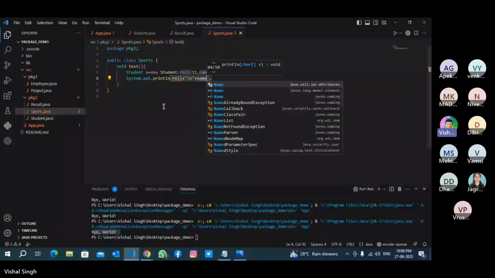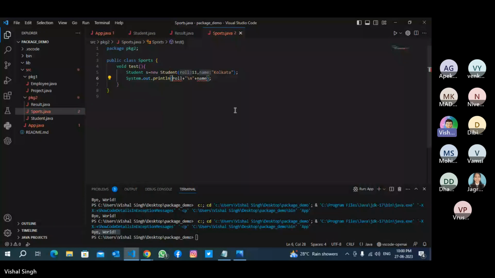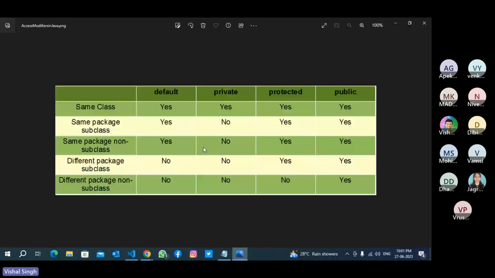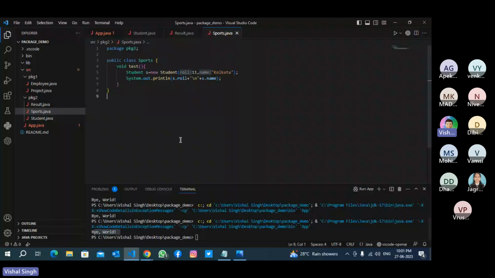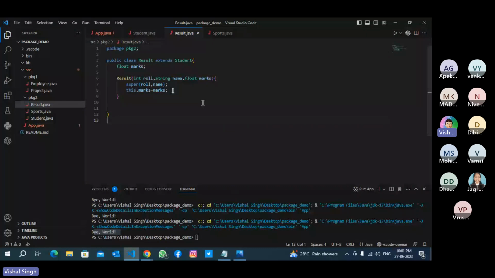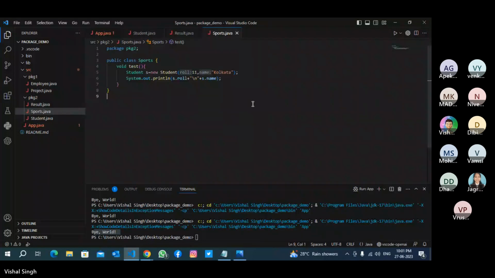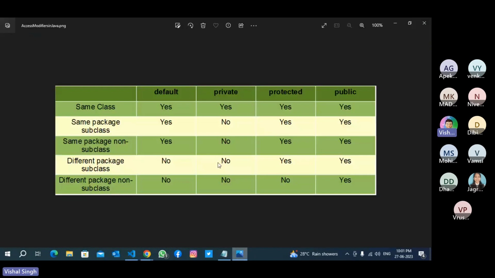Now, s dot role, s dot name. It is correct. You can access role and name, which are the member data of student class, directly here outside the class, and even it is not the child class. So you can access it. See, it is written here. If you are using any default member in the same package non subclass, it is okay. Same package subclass, it is okay. So this is the subclass, means child class, you can access the default properties of student, not like private properties. And sports class we can also access. It is not the child class, but still you can access. So this is what it is written here in the table.